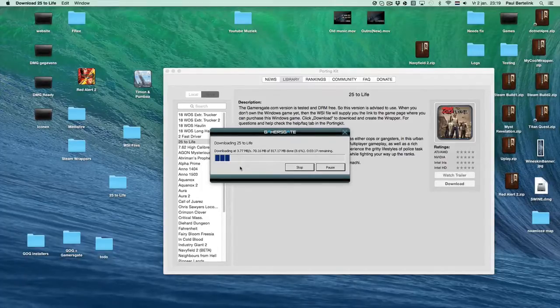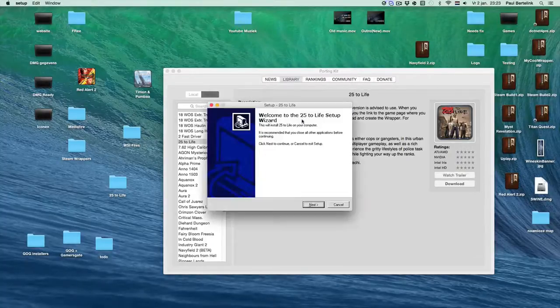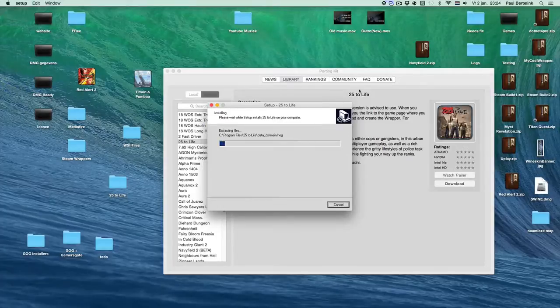So 3 minutes to go, so we'll be right back. Few seconds left. There we go. Installer. Next, next, next, next. Install. Well, this will take you another minute. Be right back. Well, installation almost done. Because I tested the Gamesgate version, the start.exe file will also be set for the Gamesgate version.